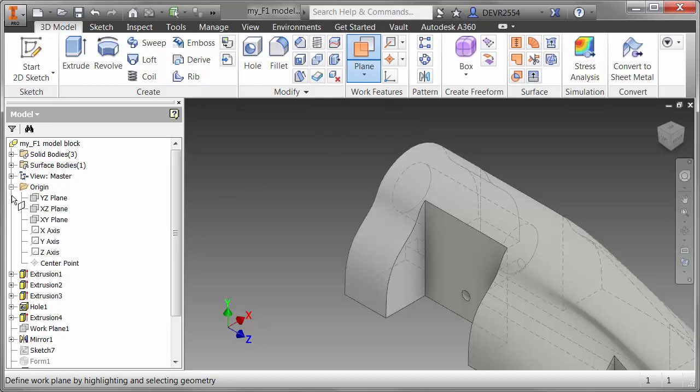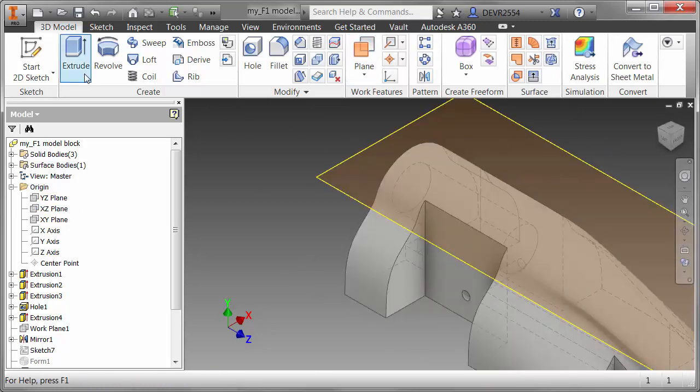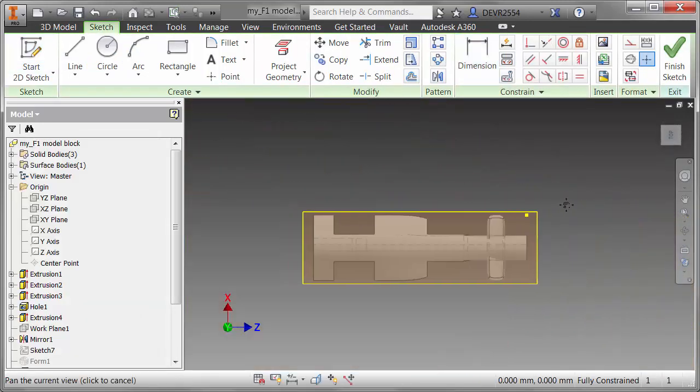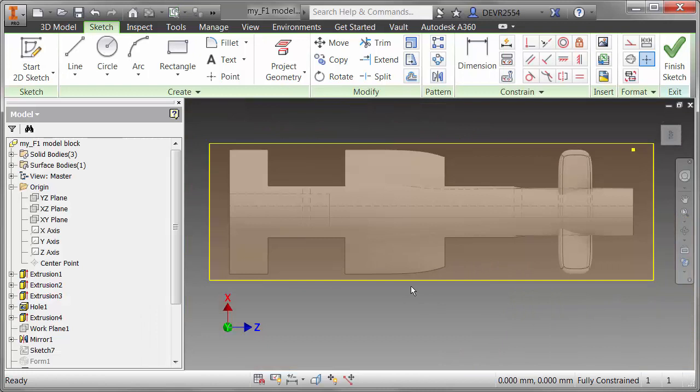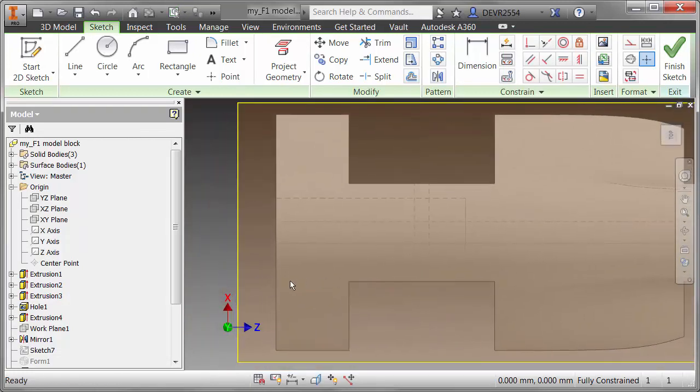We need this to create a sketch. I'm going to use the plane. If you don't know which one it is, just cycle through them as I'm doing, and then click on that top surface, that rounded surface. That gives us the work plane tangential to that. Create a sketch, and then zoom and pan into the area that we want to work in.